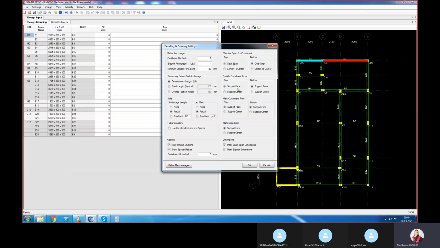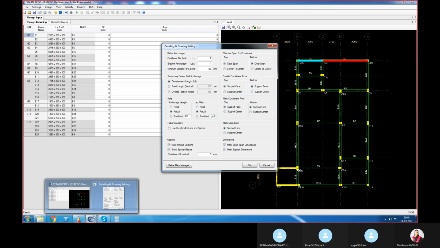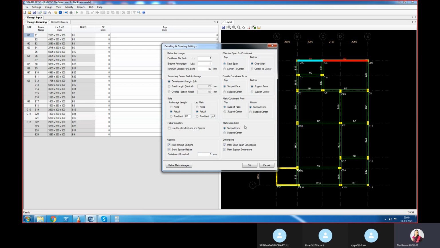So you can give from support face. Next, mark curtailment. From where you want to mark the curtailment distance, from support face or from support center. That also we can mark from support face. Next, mark span also, the span of this beam. So marking the span of this beam from support face or support center. You can mark anything, but support face we can use, so we can match with the architectural drawing. How much is this span? We can match with the architectural drawing.